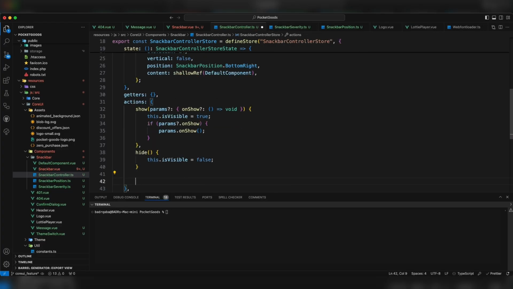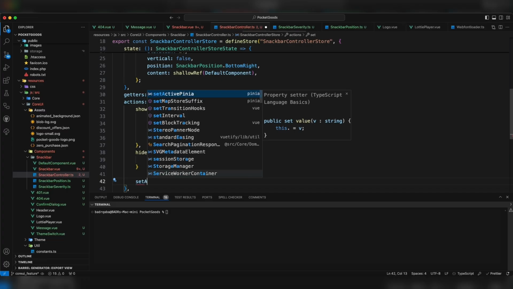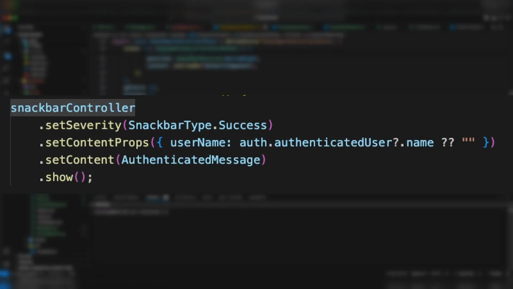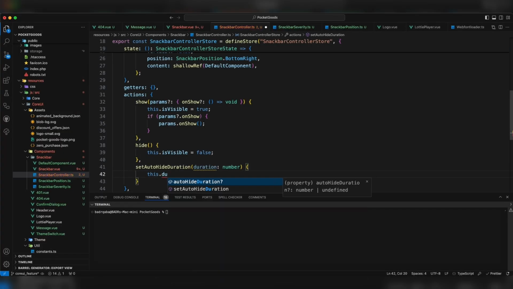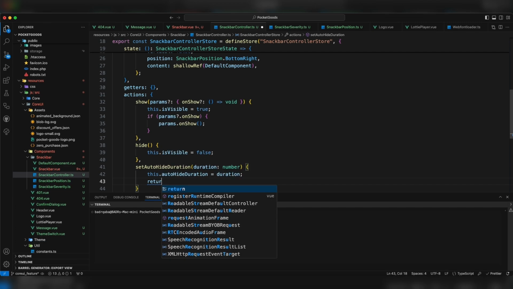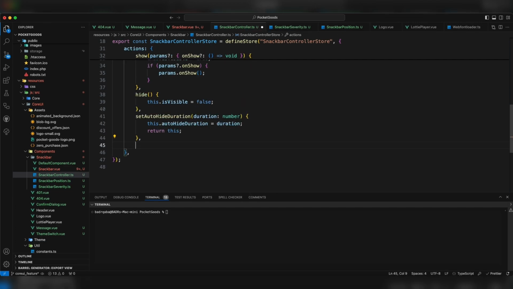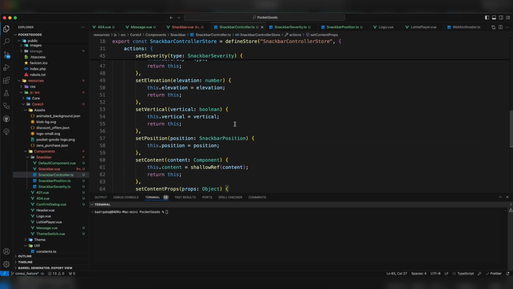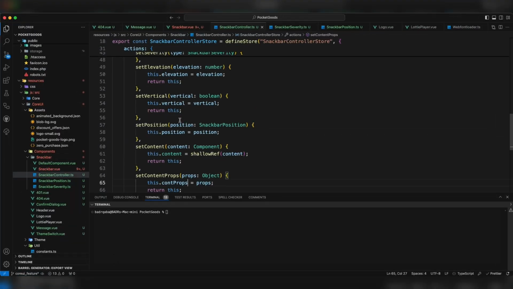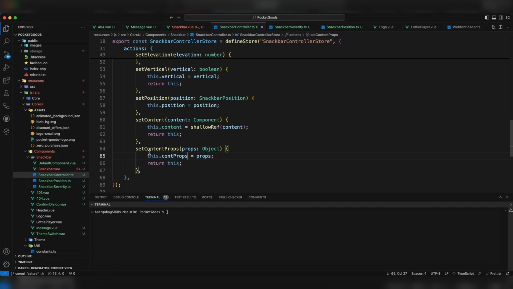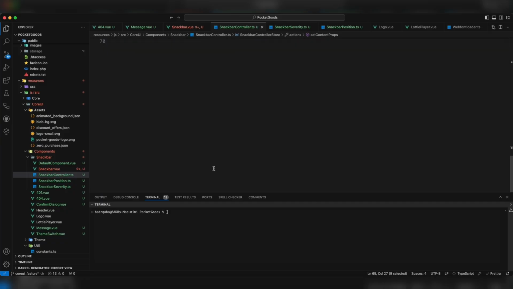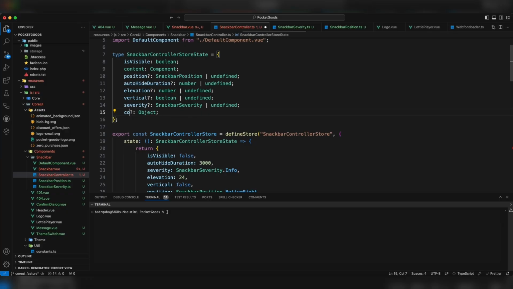Just going to do some setters here. Set auto hide duration. It's worth mentioning that I would like to use the builder pattern. Assign the auto hide duration to the duration, and I will return this. I'm going to set the rest of the methods. There is nothing substantial here. So I have added set elevation, set vertical, and so on, until set content props. And actually, I don't like this cont props, so I'm going to change it to content props.